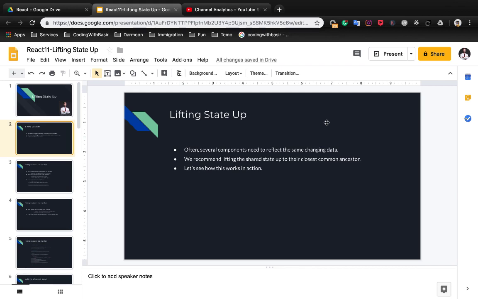Lifting a state up. Often, several components need to reflect the same changing data. We recommend lifting the shared state up to their closest common ancestor. Let's see how this works in action.